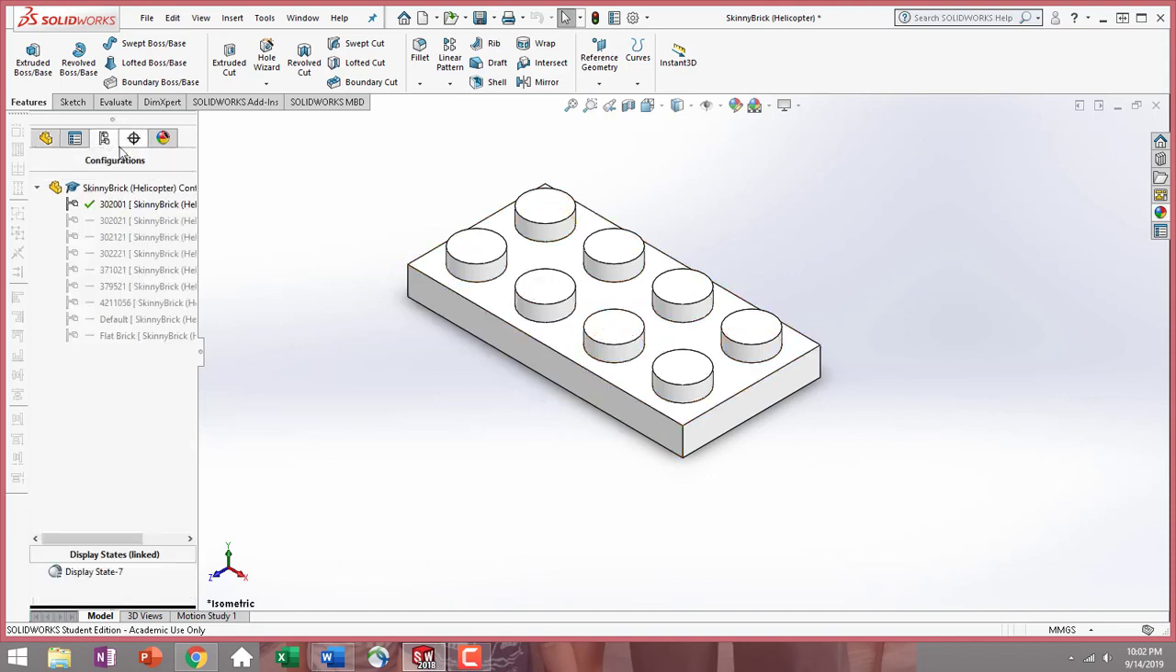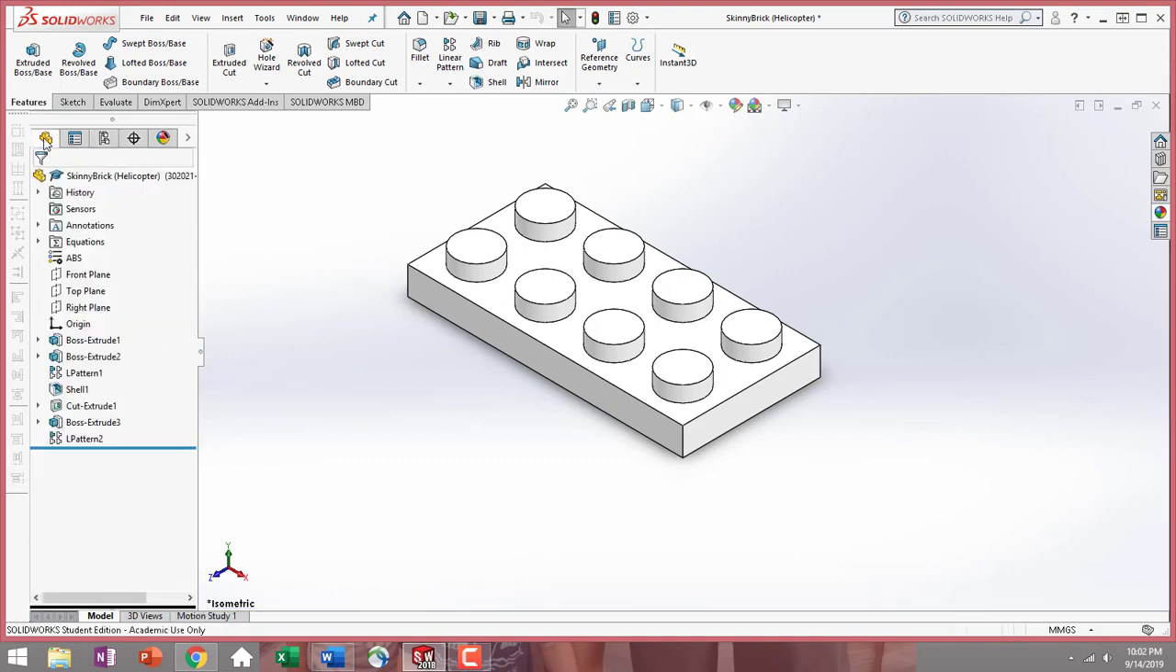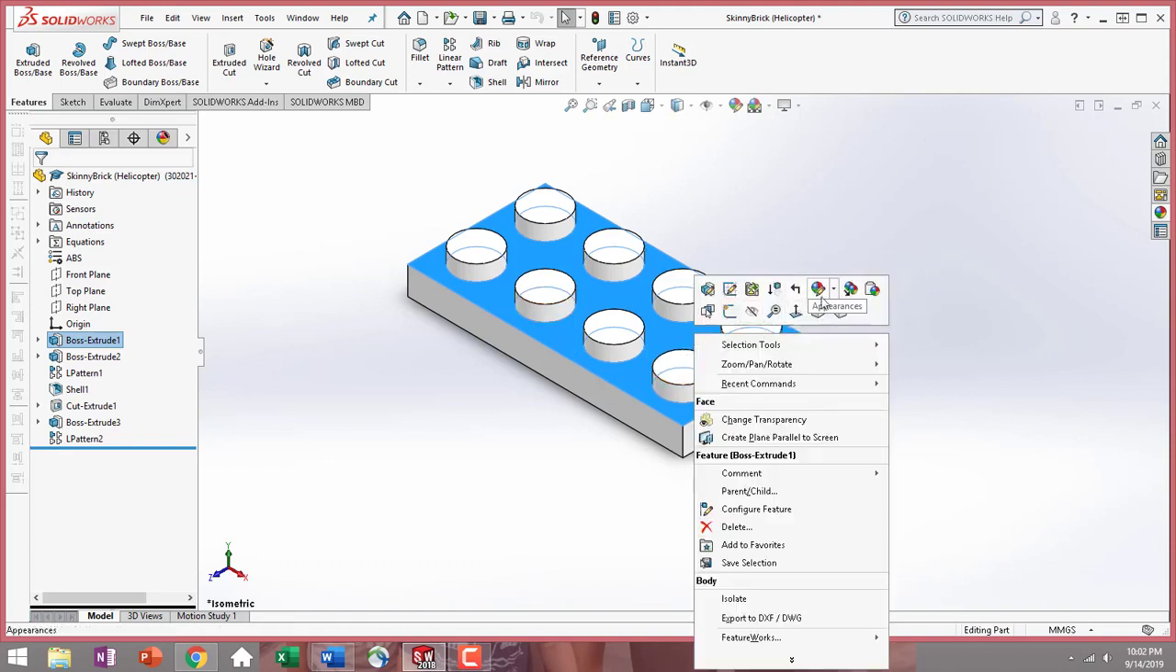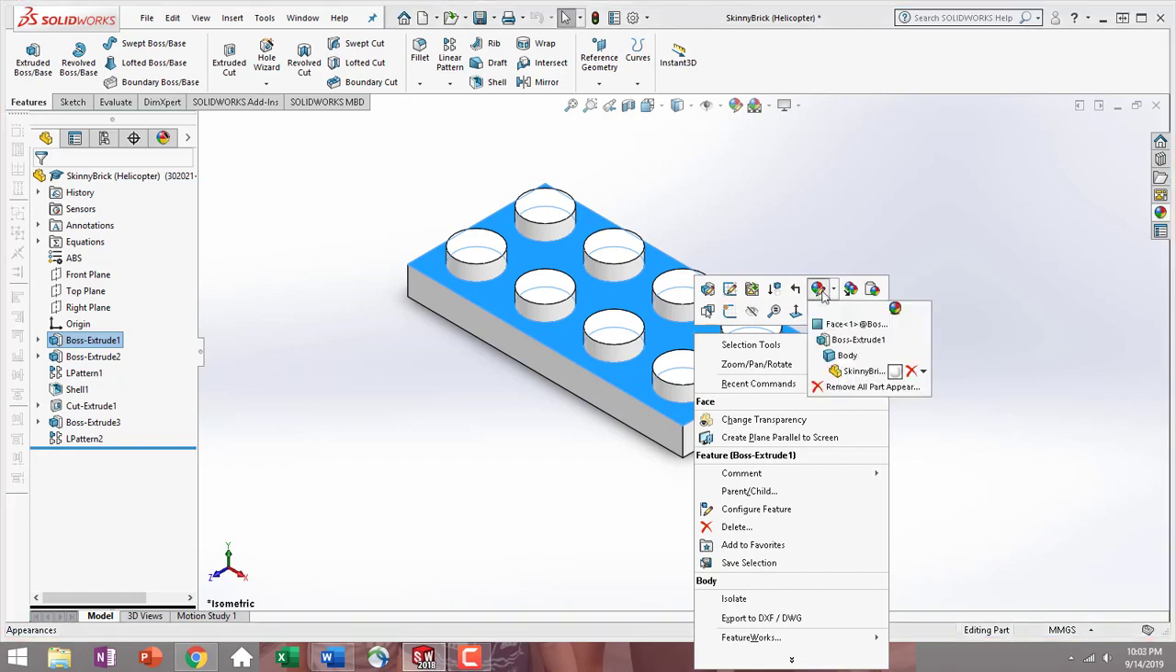Let's go to another part number, 302021. So double click your new part, make sure it's highlighted. Go to your Feature Tree Design Manager again. It remains a 2x4, so we don't need to change the equations, but the color is red. So go ahead and tap any plane on your part, then right click and go up to your color wheel that says Appearances. Now you can change the color of just the face of your part, you can do just certain extrudes or features, the whole body or the whole part.